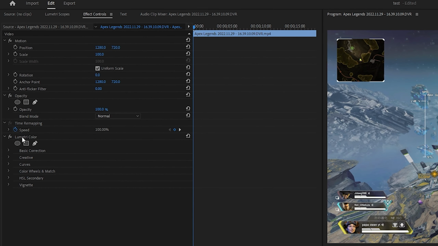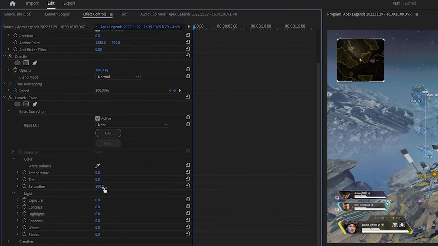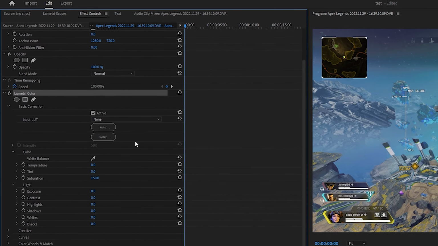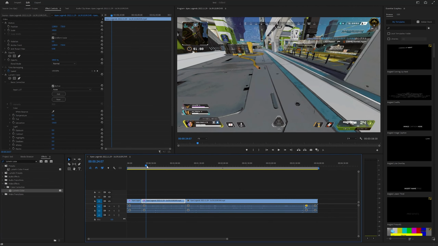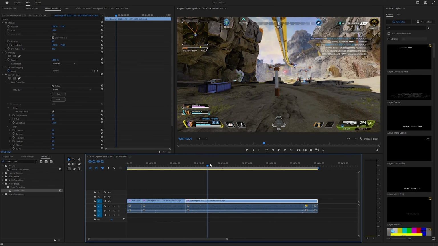I set my saturation to 150. It brightens the screen up without being too obnoxious, and it keeps the colors from being completely blown out. This step isn't necessary, but I find Apex videos that are a little more saturated a little more fun to watch. Make sure to experiment with that value along with whatever effects you can find.